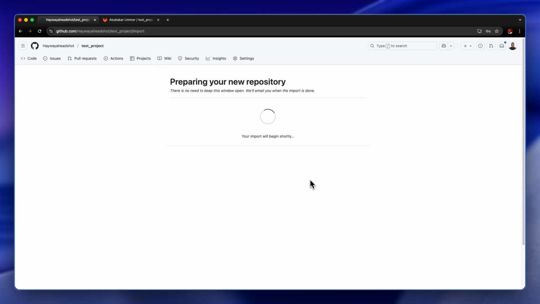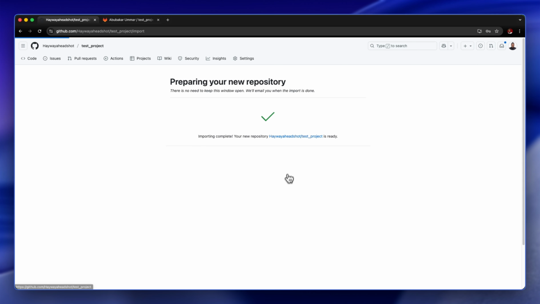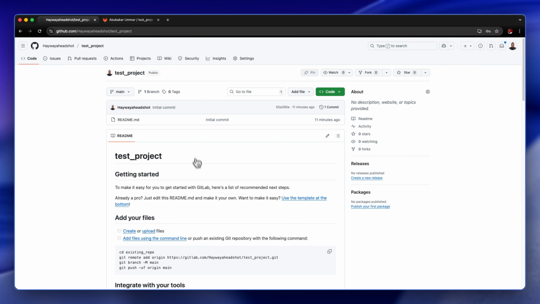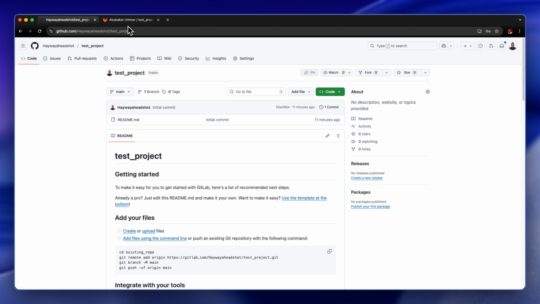Now it says it's preparing our import, and just like that, we've been able to import. It says importing complete. Your new repository, and once we click on this repository, you realize it has the same readme as this project. That's how you import a repository to GitHub.